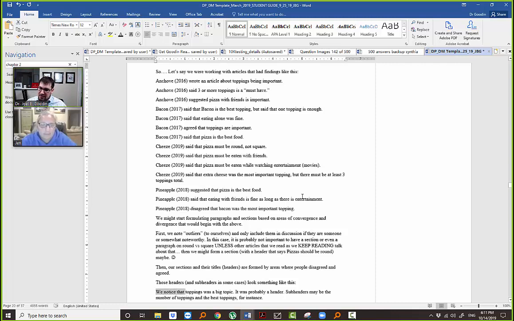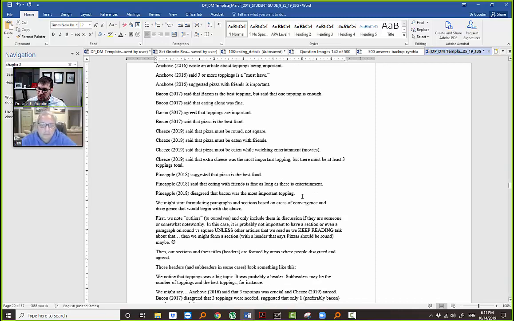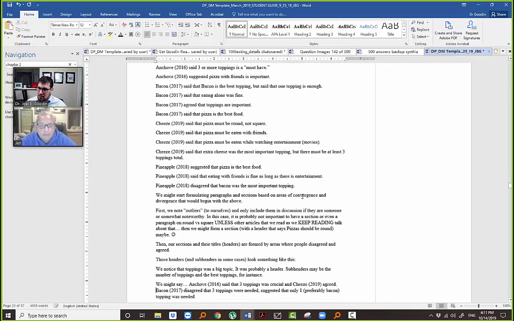So we notice that toppings was a big topic. It was probably a header. Subheaders may be the number of toppings and the best toppings, for instance, right? So we could have a header of toppings with subheadings of number of toppings and best toppings. So you really follow where the literature leads you with regard to what you're going to write about.